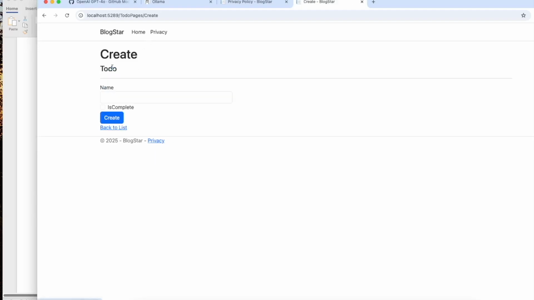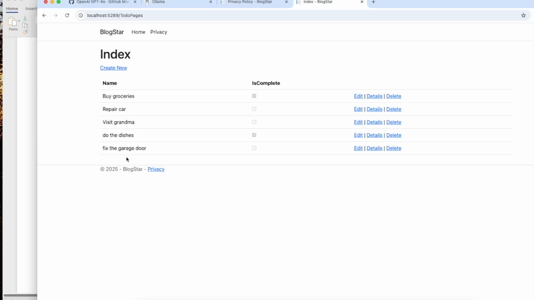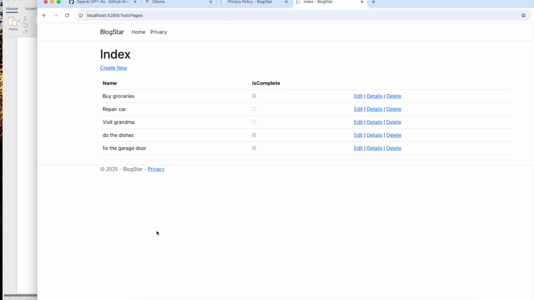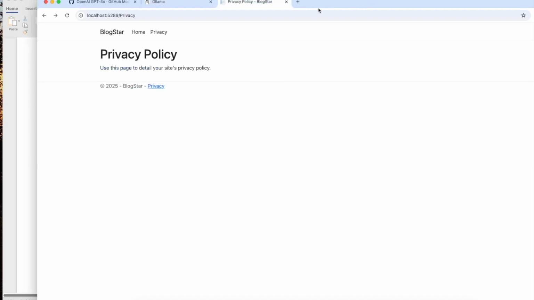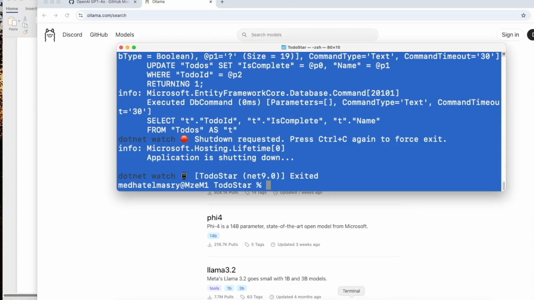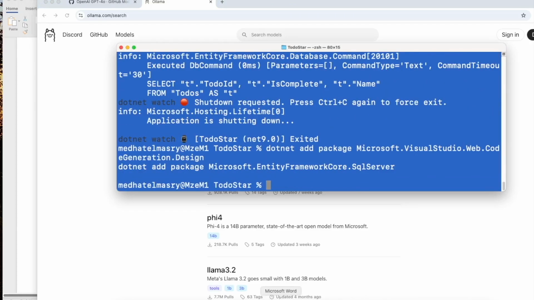I can create a new item like fix the garage door, for example. Create, and I said fix the garage door. I can edit it and say it's complete and so on and so forth. This is the old tool. It works. So I'm going to come here and say, okay, the old tool works. I want now to reverse everything.